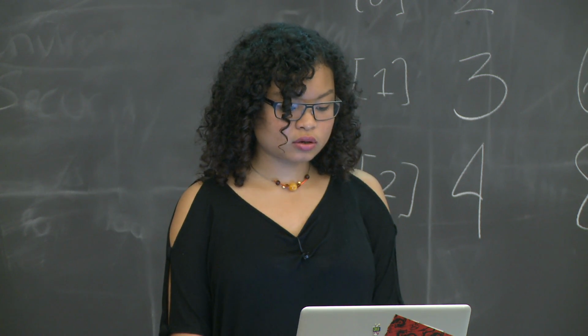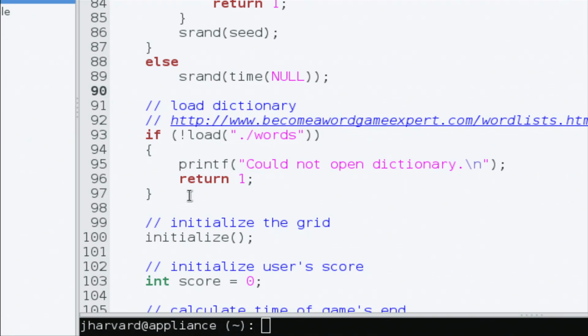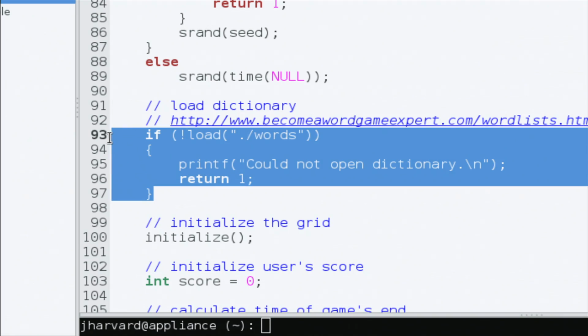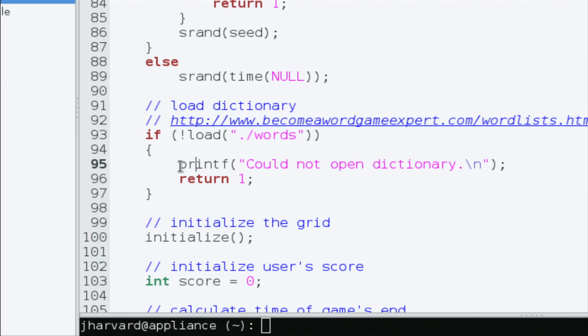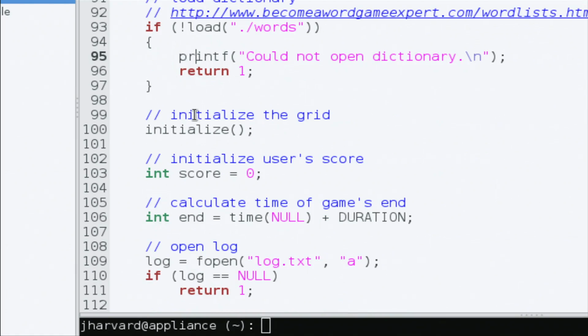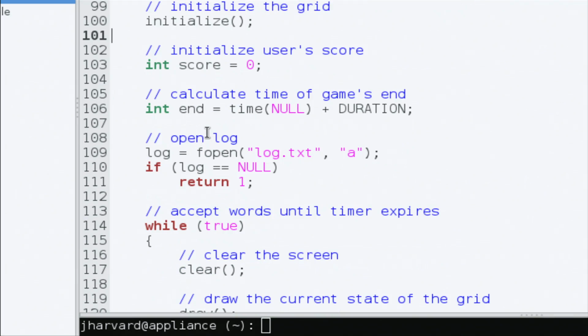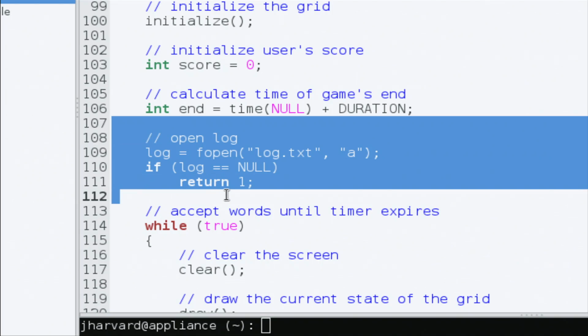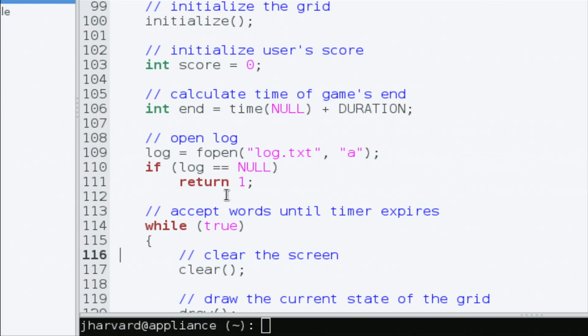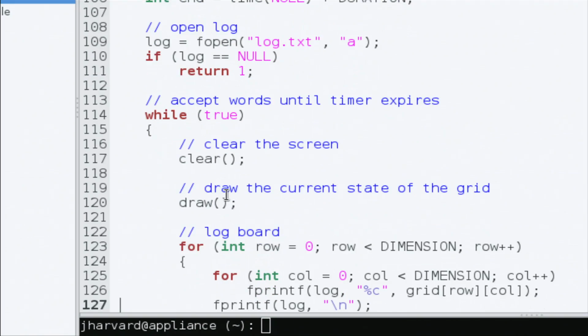Okay, then here we load our words file. Basically, if it can't open the dictionary, if something goes wrong, then it'll return 1. So we initialize the grid. We'll look into that function later. We set the score to 0. We calculate when the game will end. So that's 30 seconds as we set. Then here again is the log file, which you don't need to alter.